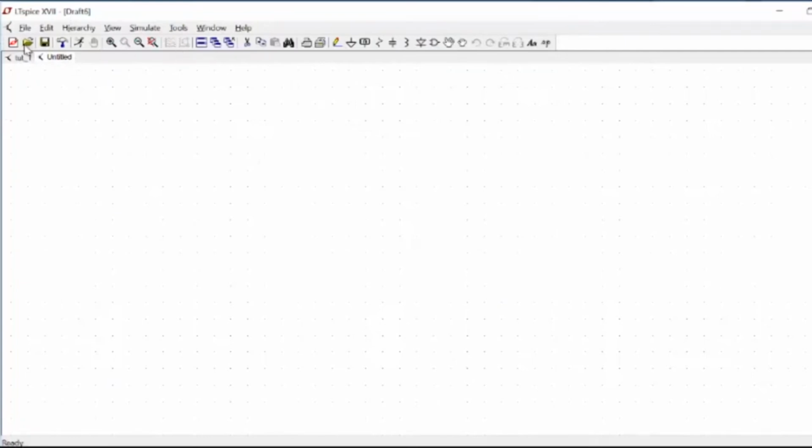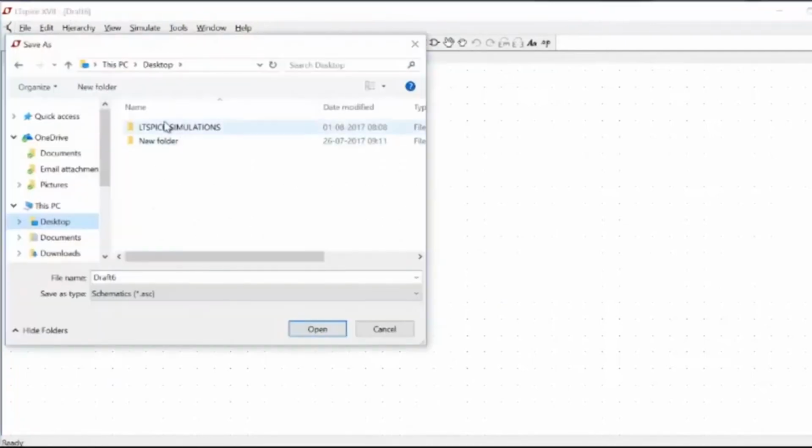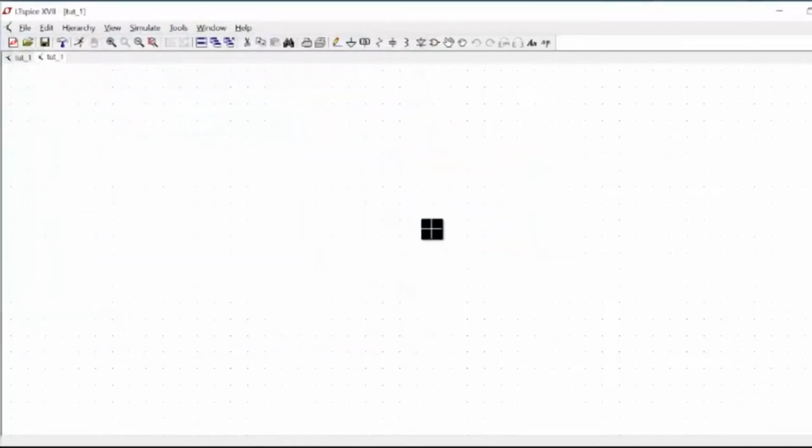Now first we need to save the LTspice simulation. The first tutorial I have saved as tutorial 1. So I can save it back as tutorial 1. Do you want to replace it? Yes, I say. And I can close this one. So this is how I can save the tutorials.